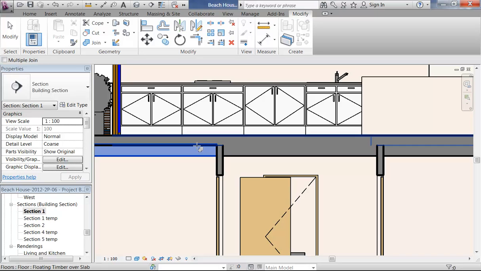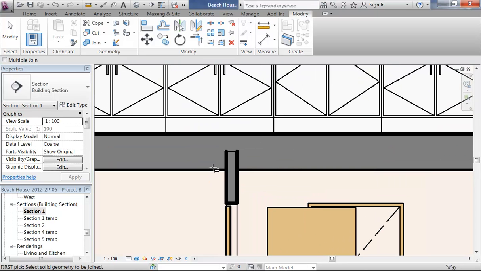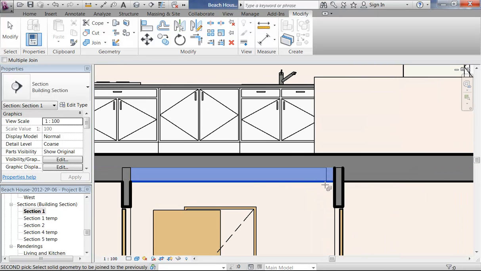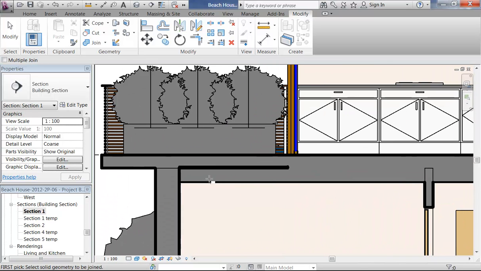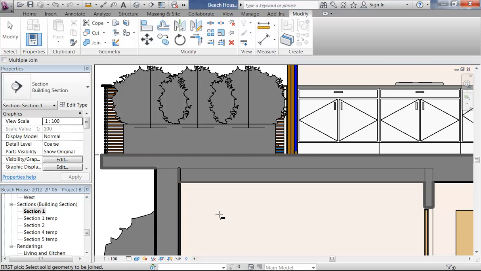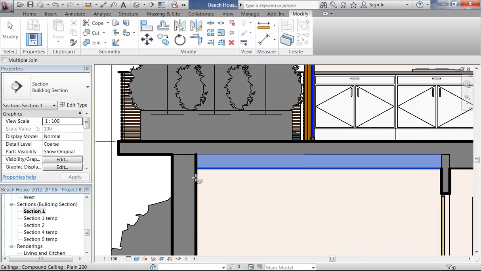So now I can just use join geometry to finish tidying up all those elements. So I can join the floor and the ceiling and the walls. There we go. And there's something else there. Oh, another floor that needs to be joined to the ceiling. And the ceiling needs to be joined to the walls here.